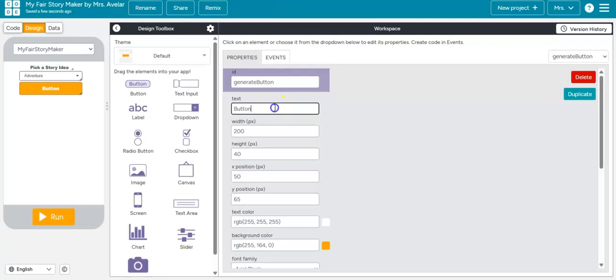Okay? And on the text, I don't want it to say button. I want it to say make my story, with an exclamation point. Okay? This is like go, and the magic starts to happen.